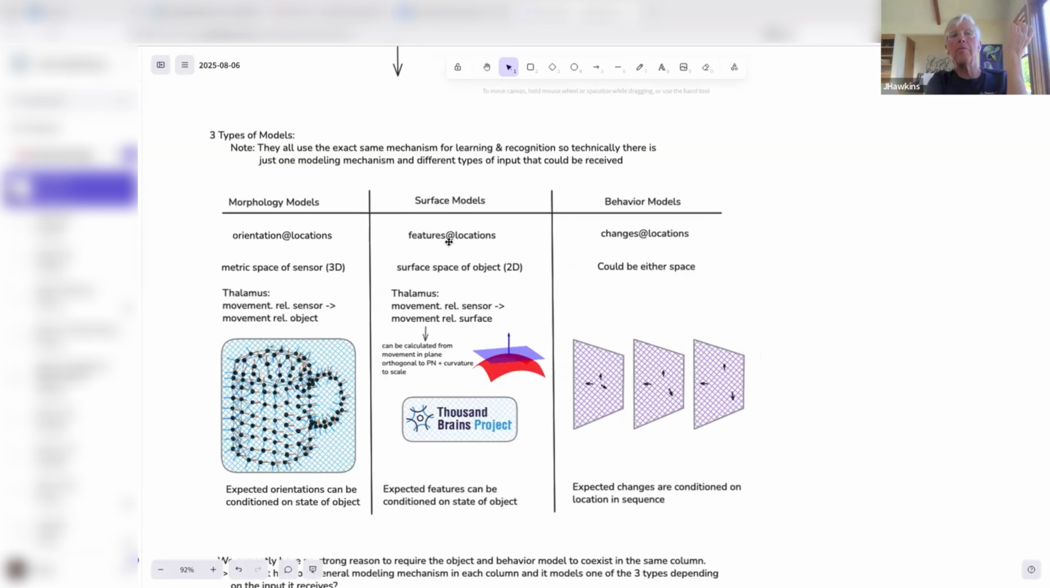So I'm going to interrupt here. I'm still uncomfortable with this idea of separating out these surface models from morphology models, only because I can think of counterexamples, or it seems like I can think of counterexamples. I can take a mug and I can change its color.